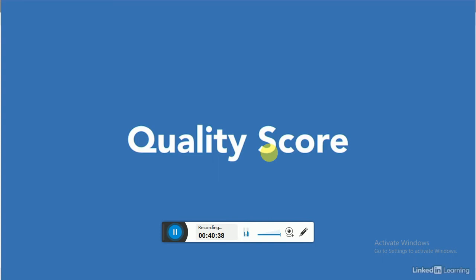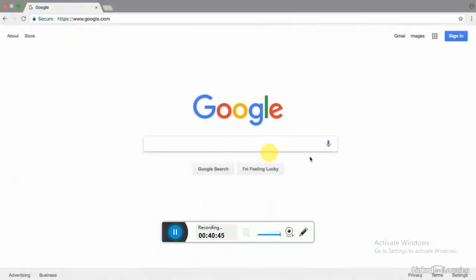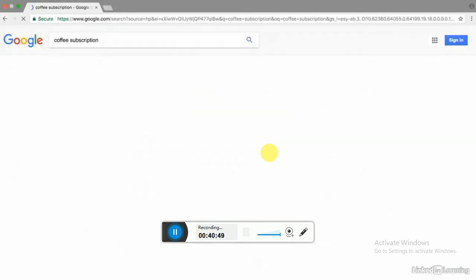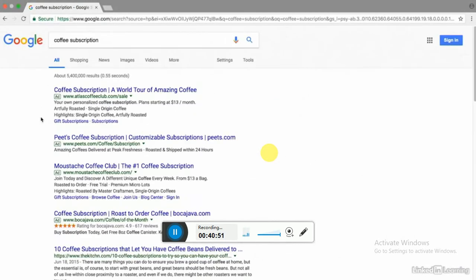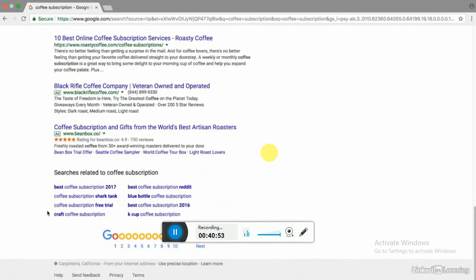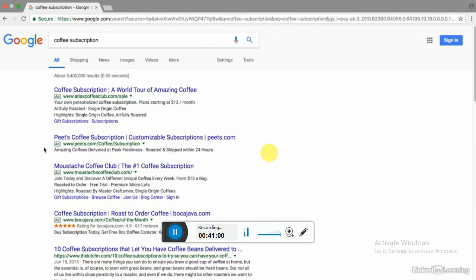Now, before we get too much further, let me back up and share with you the context of what we're going to be talking about. I'm here on the Google search page, and I'm going to run a query for coffee subscription. So we can see that there are 4 ads here at the top. And if I scroll to the bottom of the page, there's 2 ads here at the bottom. But how does Google decide the order that these ads appear in?